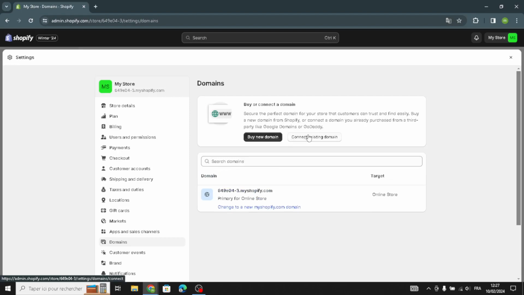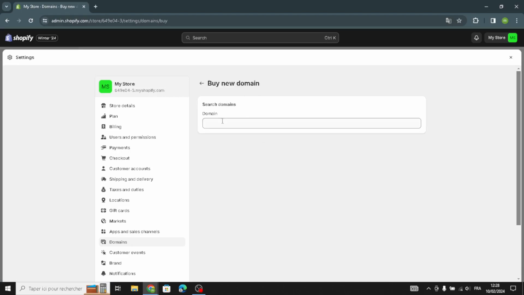As you see now, you can buy a new domain. Secure the perfect domain for your store that customers can trust and find easily. Buy a new domain from Shopify, or connect a domain you already purchased from a third party like Google Domains or GoDaddy. For example, you can choose buy a new domain, and I'm gonna choose electronics domain.